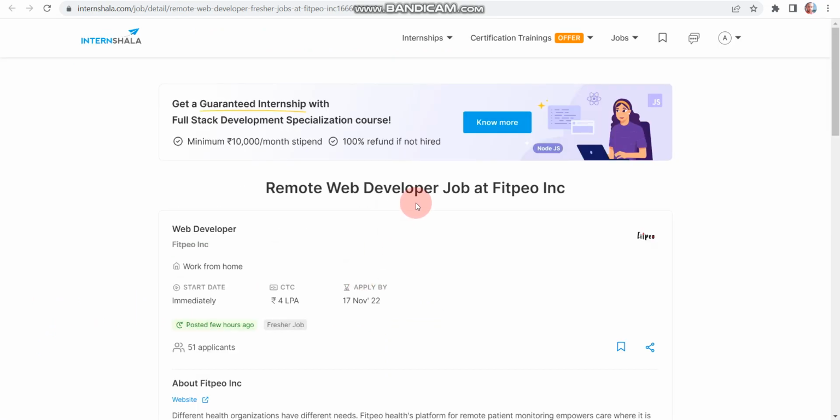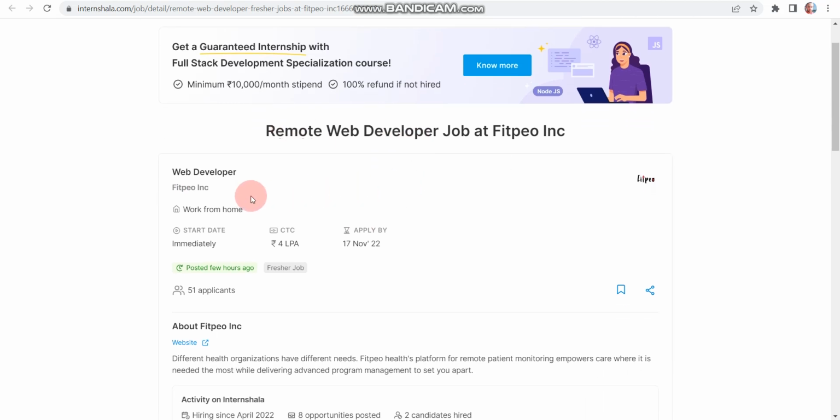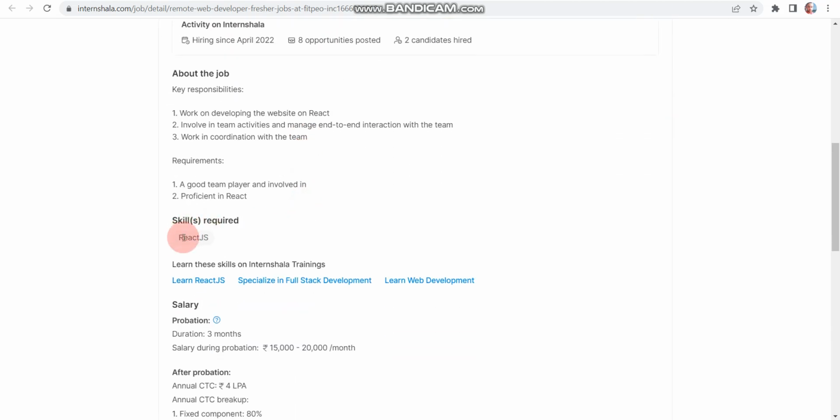Here you can see this job is posted on Internshala platform. Here they posted the job, all the details you can read. Let me discuss about the skills required. So only one skill is required, that is React.js. Please note, in order to get this job, you must have a skill, that is React.js.